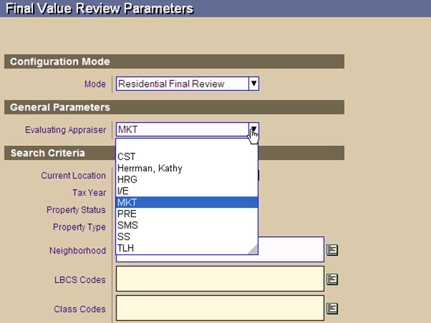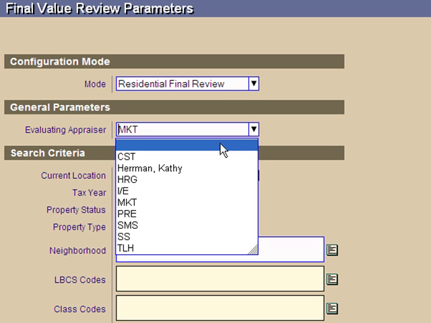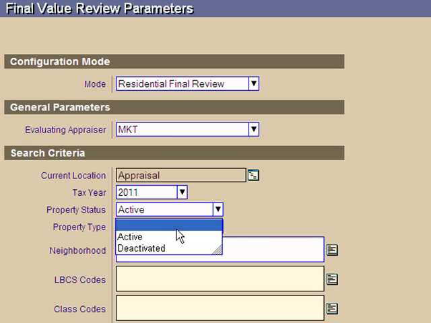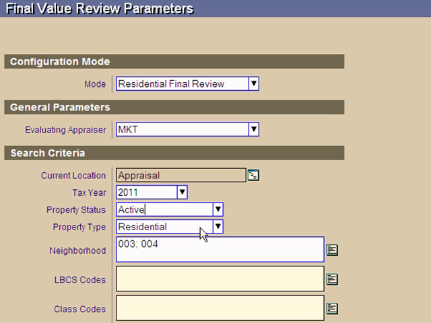If not, you'll need to have someone install those for you. We're just going to use MKT for the time being. Obviously, the current location is appraisal, the tax year that you're working in. You're only going to deal with active properties, and we'll be dealing only with residential properties.